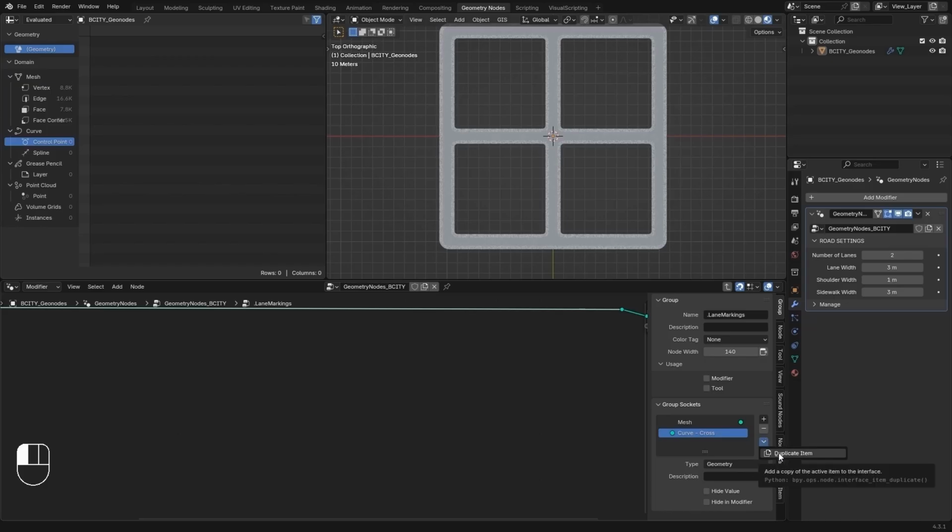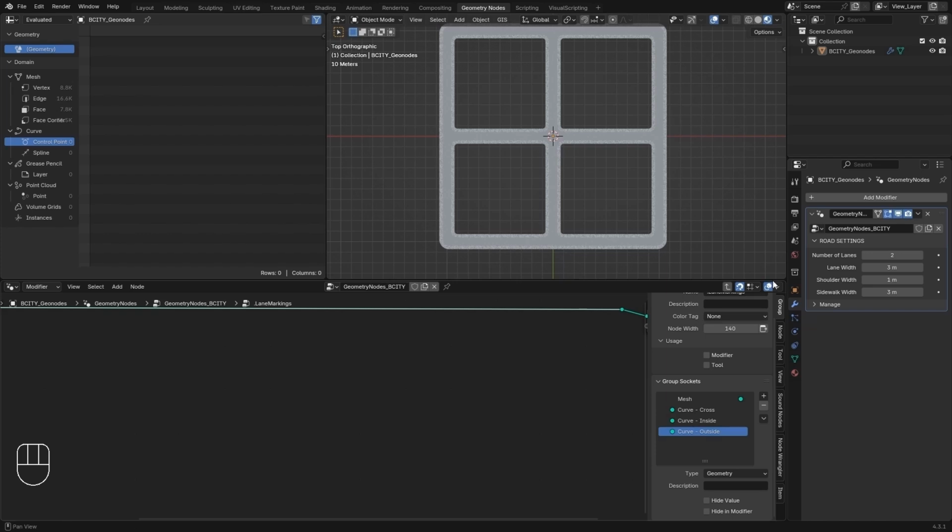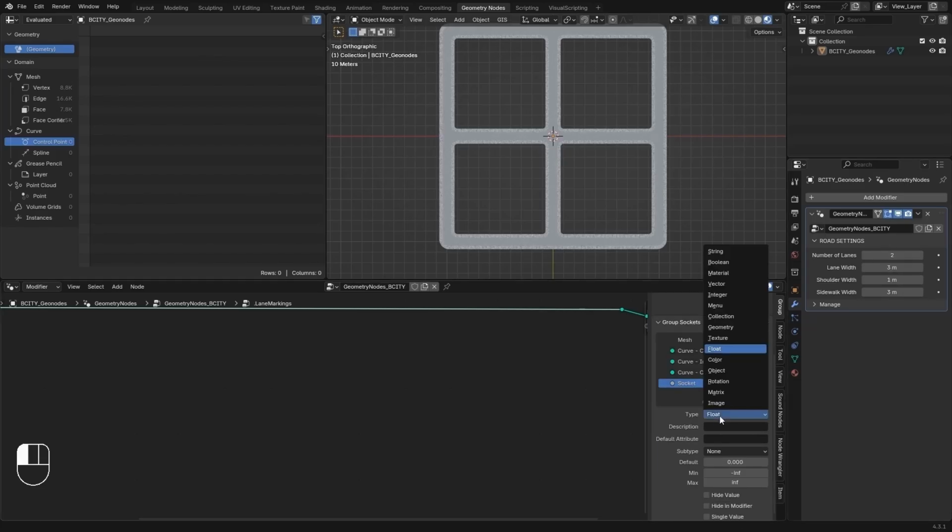Duplicate the input for the crossroads curve 2 more times to create 3 total. 1 for the cross curve, 1 for the inside, and 1 for the outside. We'll also need to bring in all 4 of our road setting values. Add new inputs for each one. First, make an integer input and name it number of lanes. Then add float inputs for line width, shoulder width, and sidewalk width.